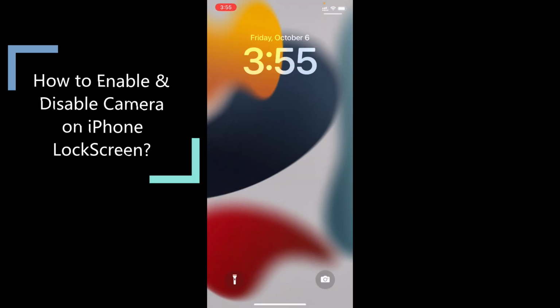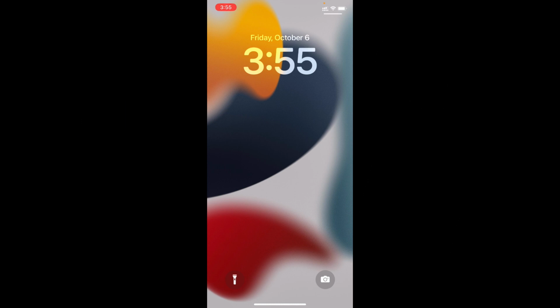In this quick video, I am going to show you how to disable the camera on the iPhone lock screen. Actually, this method will disable the camera app on the lock screen as well as the camera app on the home screen. It doesn't work in all situations.